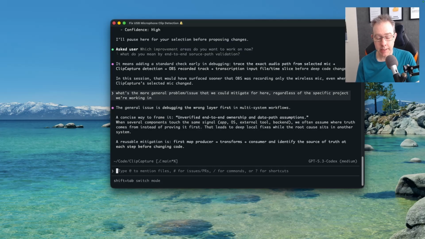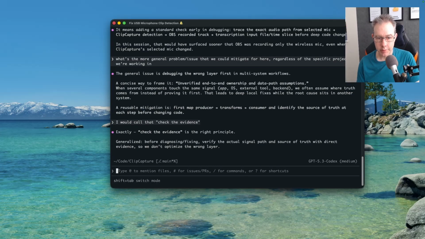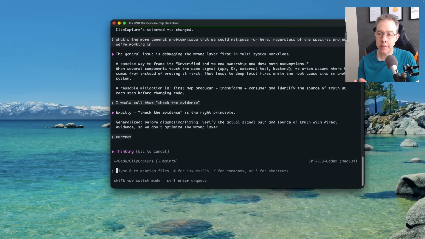So the potential mitigation would be to map the flow, I think that's trying to say, and identify the source of truth at each step. That's essentially right. I would call that check the evidence. Generalized: before diagnosing, fixing, verify the actual signal path and source of truth with direct evidence. Right, correct. Okay, so you can see that was a back and forth.